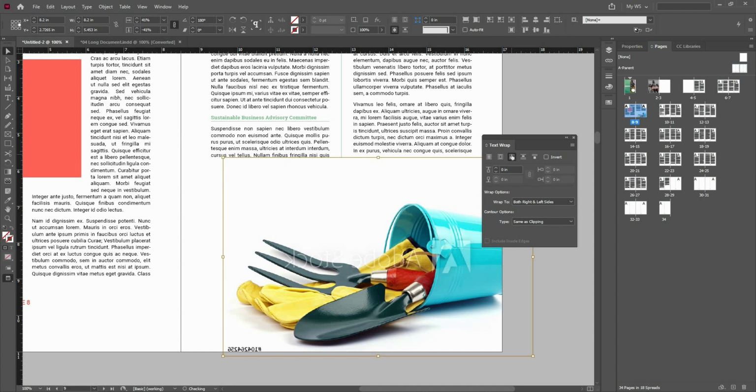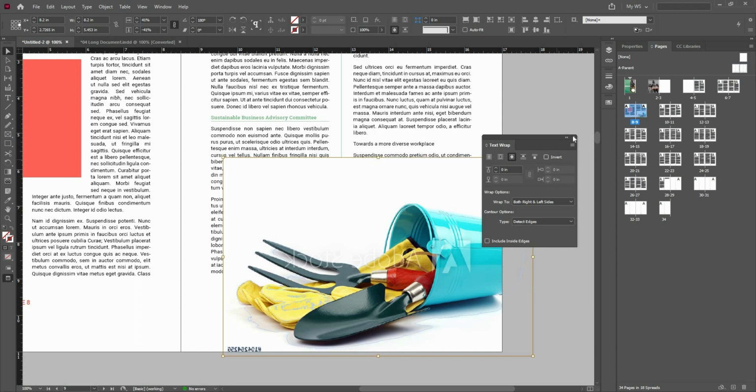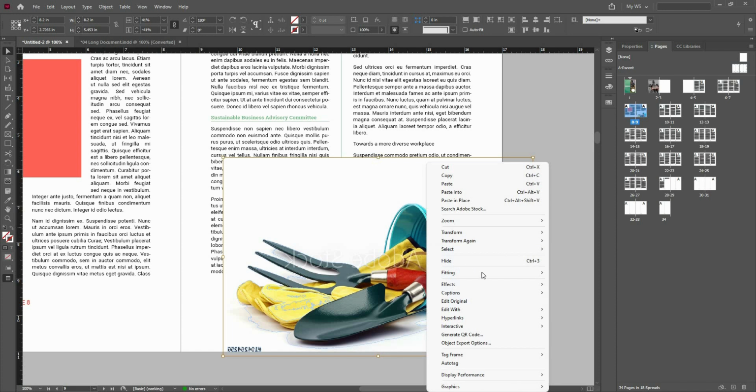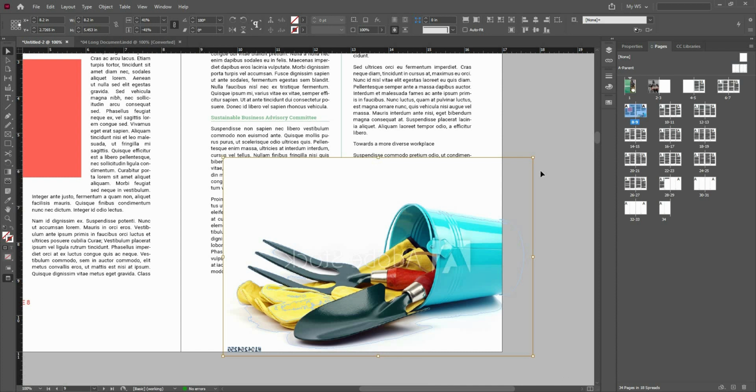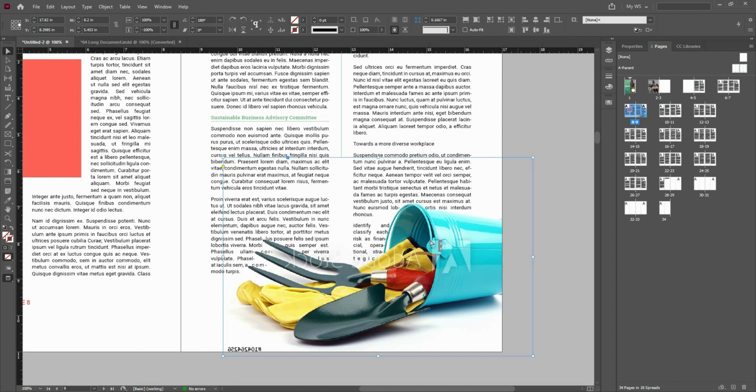Choose this option, and you can see text wrap kind of works, but I want it to flow through this shape. This works only if you have a white or black background. It will detect the color difference and detect edges. It's working, but I need to have this image backwards. Just arrange this and send it to back. Use a shortcut, Control Shift square bracket, and there we have it.